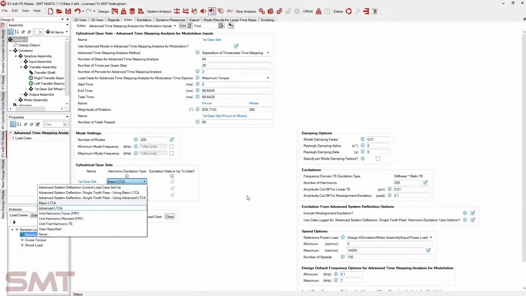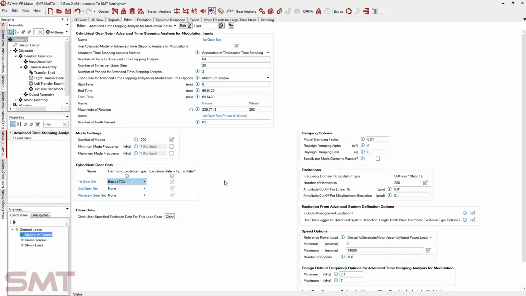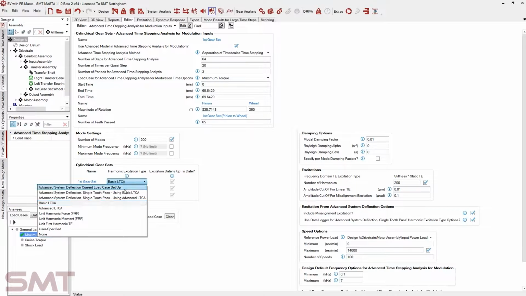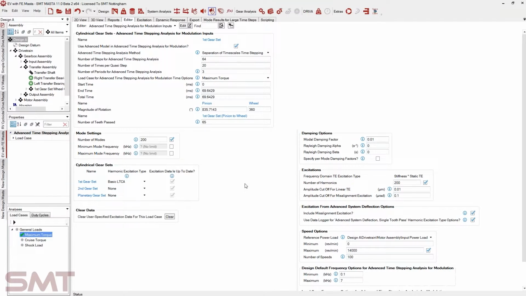So there's various levels of detail you can use to calculate transmission error, whether it be static transmission error, as it is from basic and advanced LTCA, to a more robust, more, I hesitate to say dynamic, I think, but you can get a more detailed representation of the transmission error through something like the advanced system deflection current load case setup.